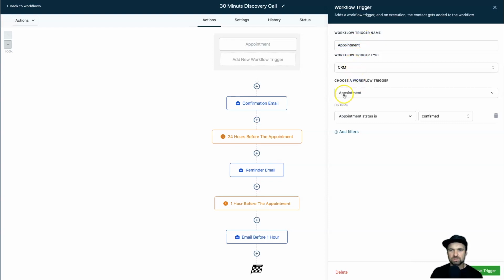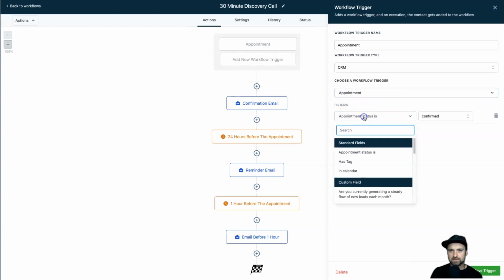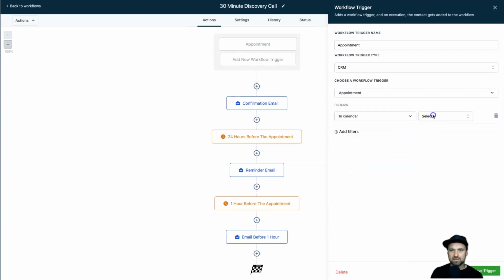CRM, which is good. Choose a workflow trigger, once again appointment, but we want to make a filter here. So appointment status is, we're actually going to change it to in calendar, and then we're going to choose our calendar that we've created. So 30-minute discovery call, and I'm going to go ahead and click save trigger.